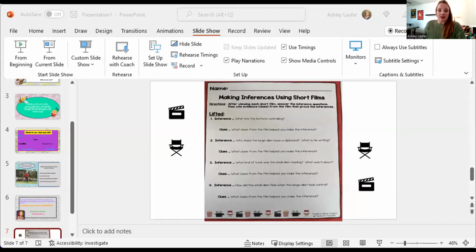Okay, so this film is called Lifted. So we'll get started. We'll go ahead and play it, and then I'll stop it and we'll go through the questions.